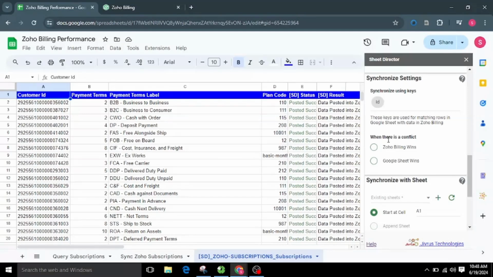When there is a conflict between different data in Google Sheets and Zoho Billing for the same data, either side needs to be overwritten to maintain synchronization. You can opt for either Zoho Billing wins or Google Sheet wins to choose which data to keep.